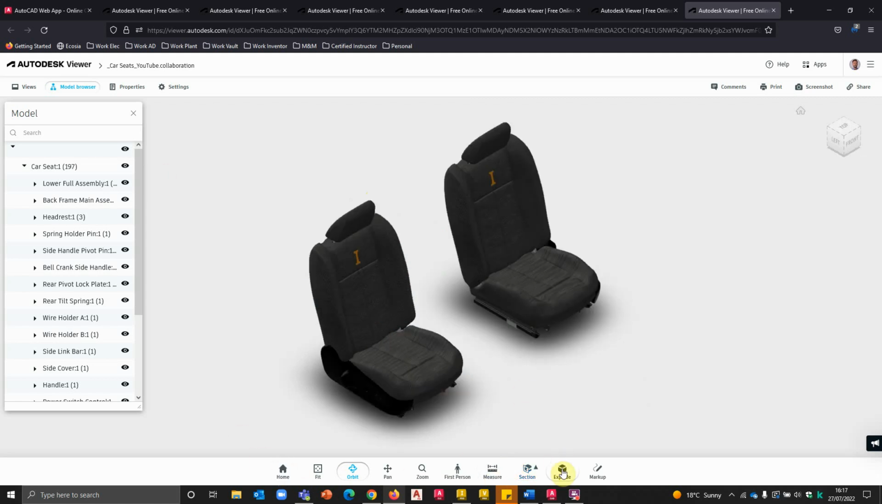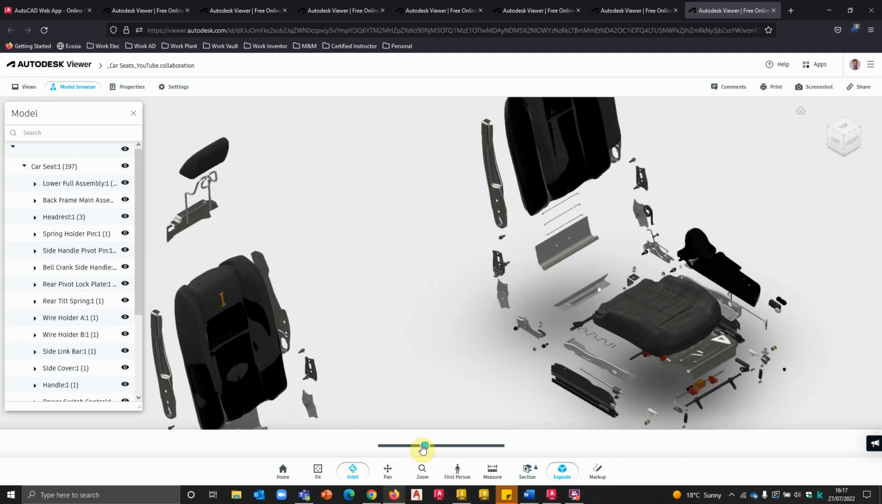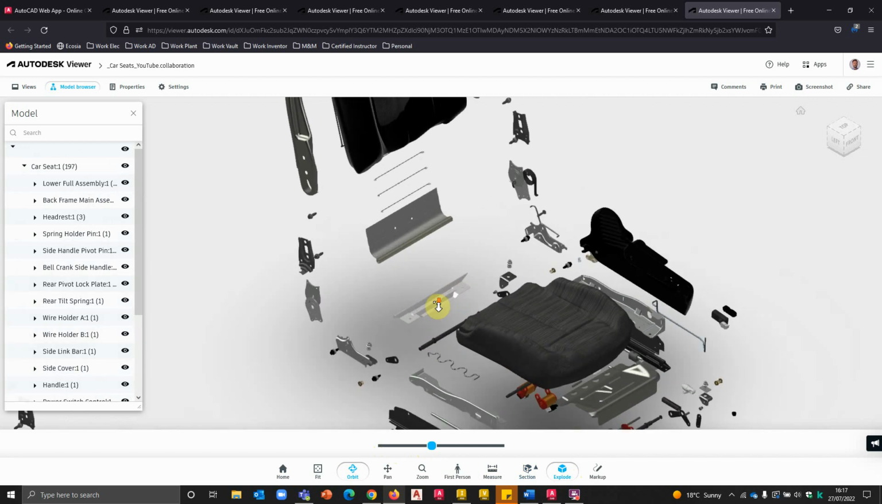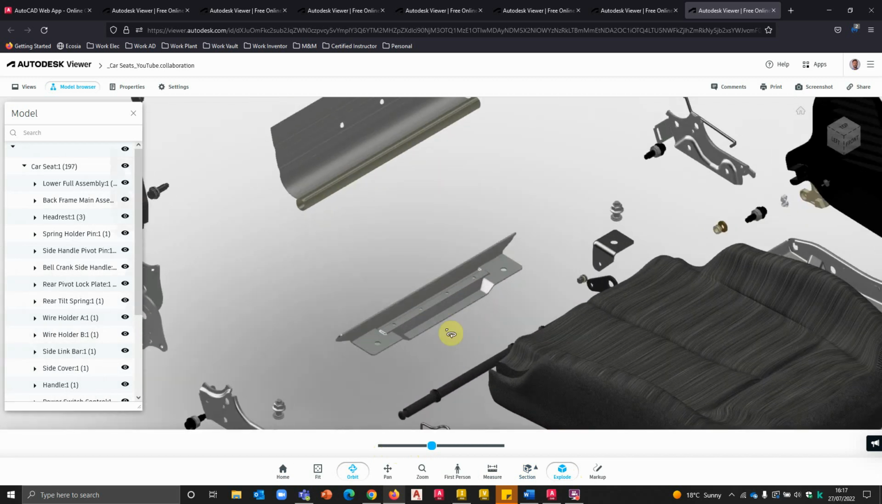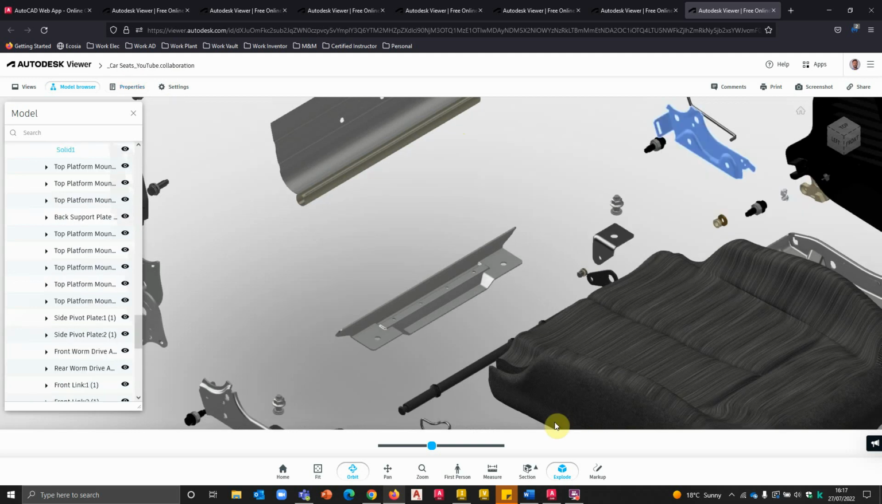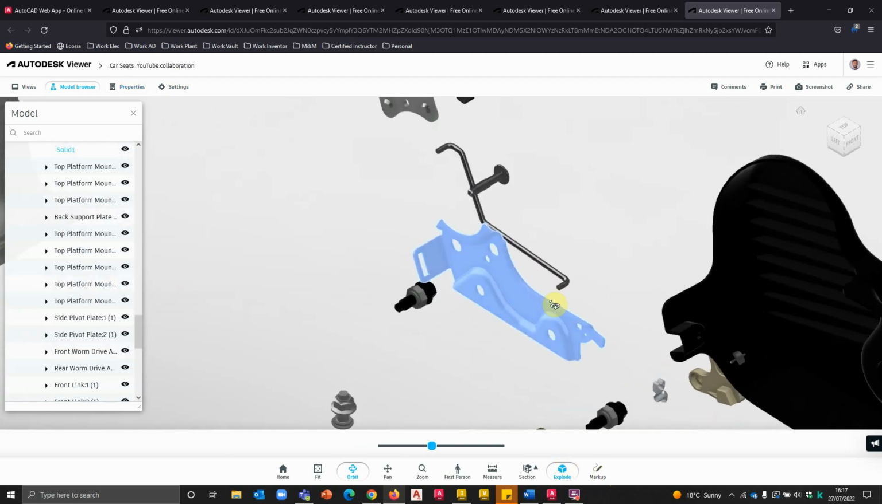We've also got the ability to explode, if we like. And again, we can view the parts and their properties. And we also have, of course, the ability to make markups.